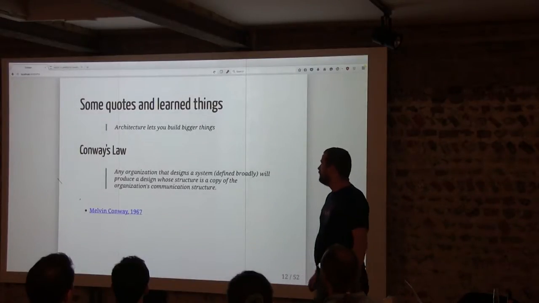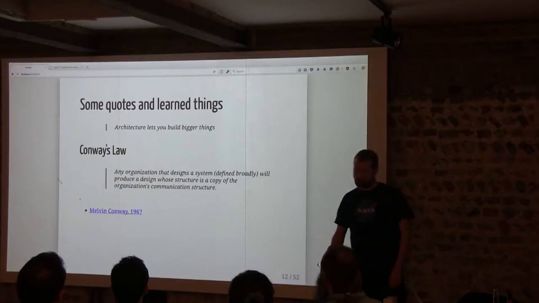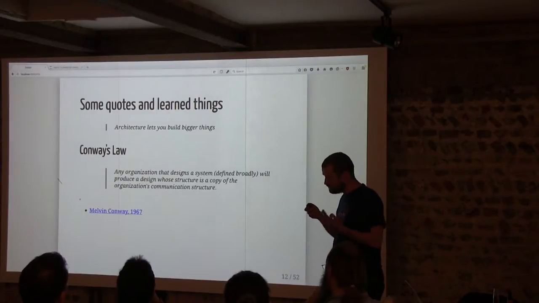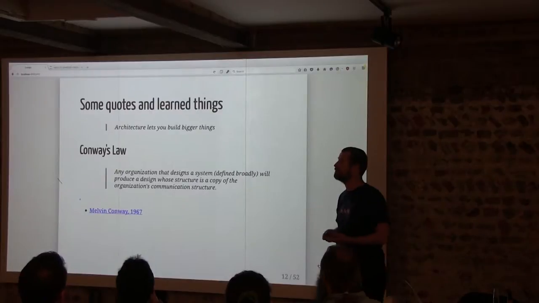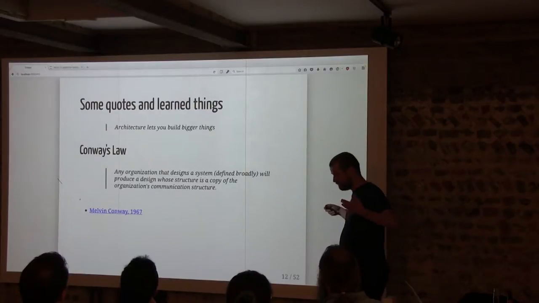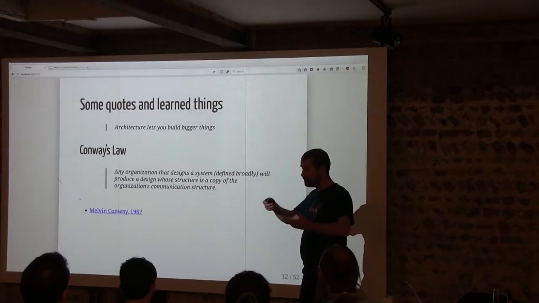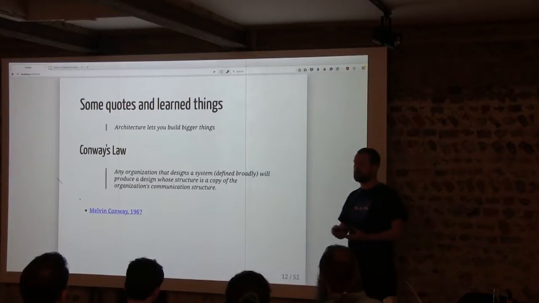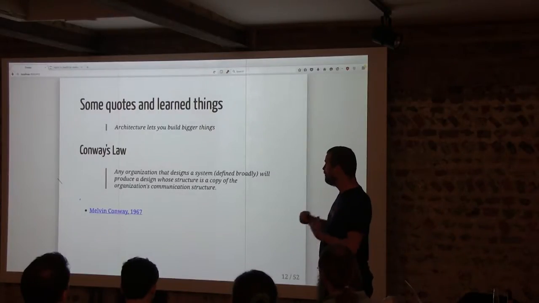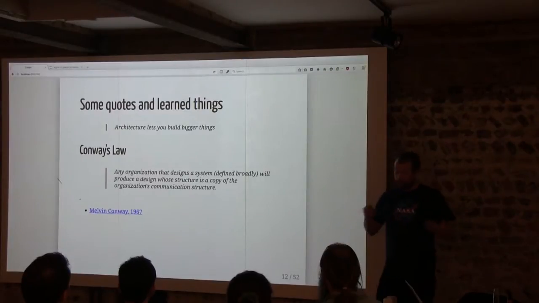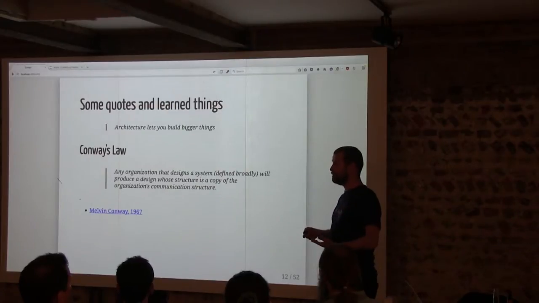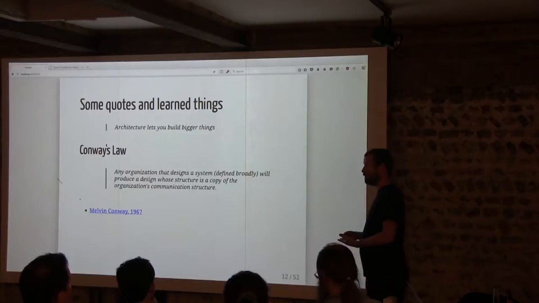A couple of things that I've been carrying around recently is a quote, I forget where I heard it, but it really solidified a whole bunch of things for me, which is that architecture lets you build bigger things. That's the idea that you're trying to build this big thing. You need a plan, because otherwise organic growth just doesn't work after a certain scale. In conflict with that, you can't hold it all in your head at once, and if you're going to build a big project, it's going to be built by more than one of you, and probably more than one team of you.